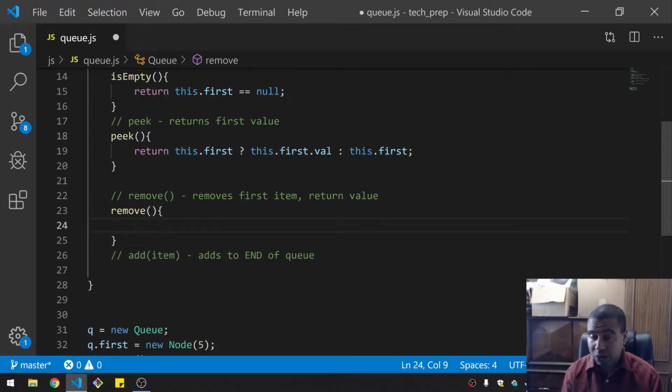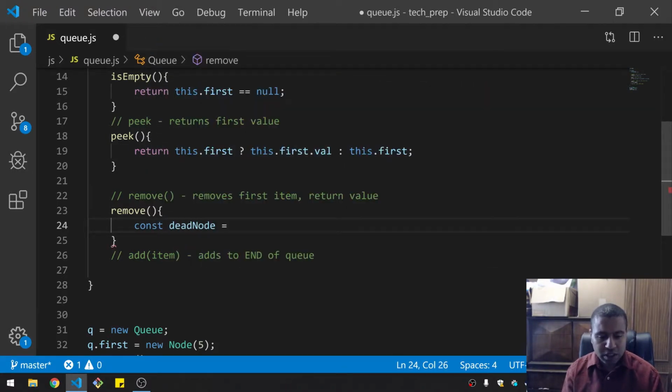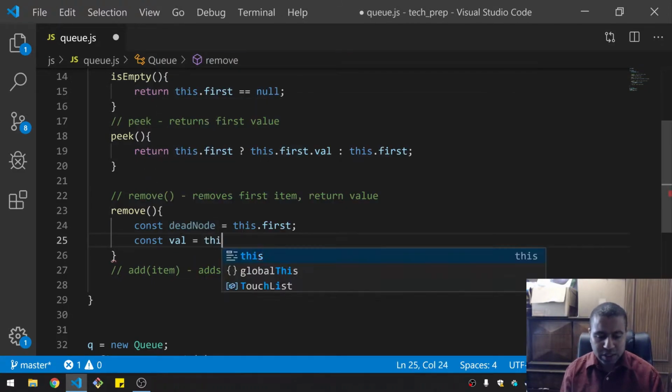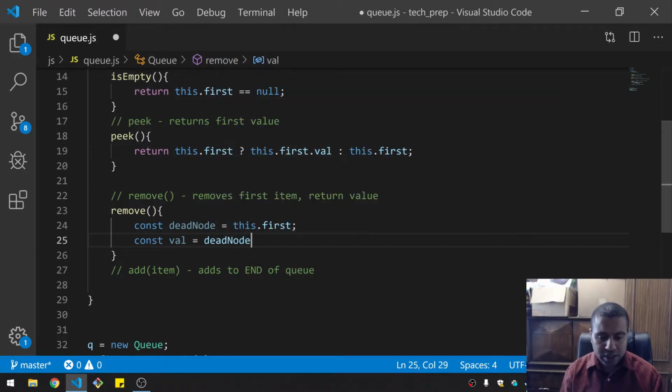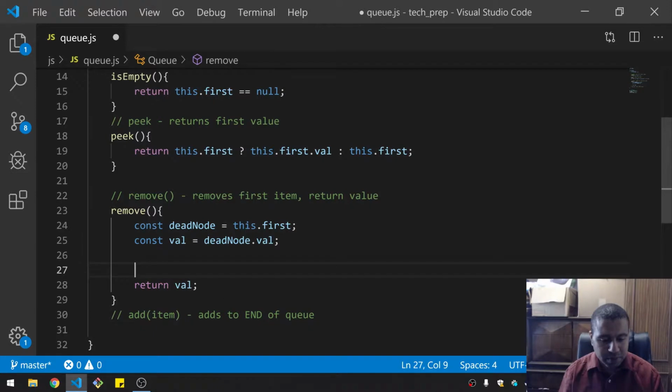So I want to store that node, the first node. So this is the dead node again. this.first, and I want to store the value equals this dead node dot val, and I want to return val at the end. And I guess I can't delete it explicitly.